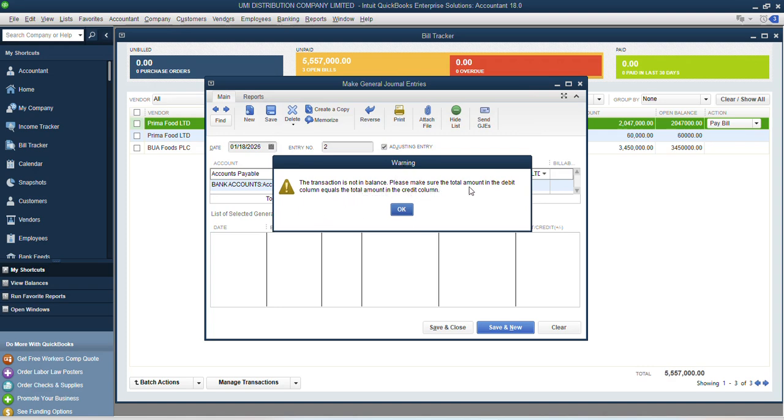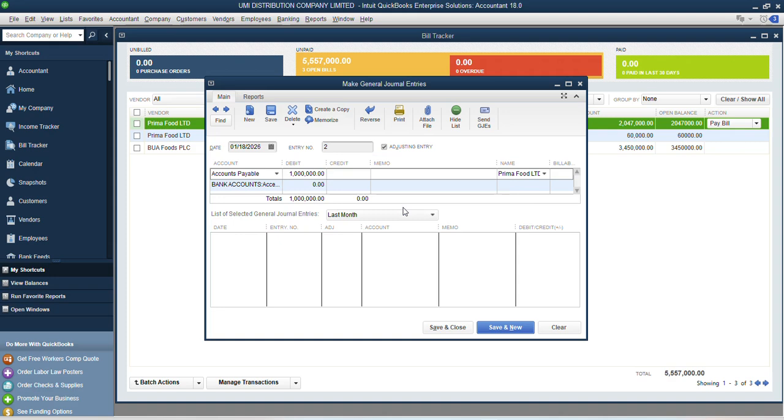Please make sure that the total amount in the debit column equals the total amount in the credit column. That's one thing that I was trying to tell you. If the account is not balanced, it is not going to save. It is not going to save, so it is an error.